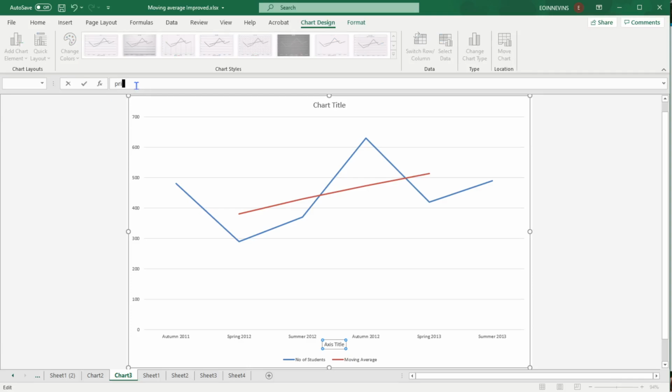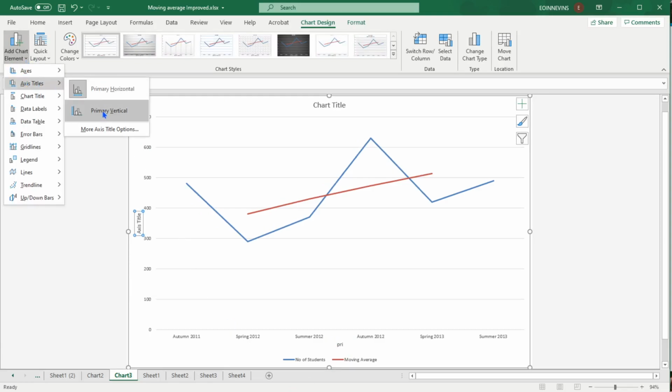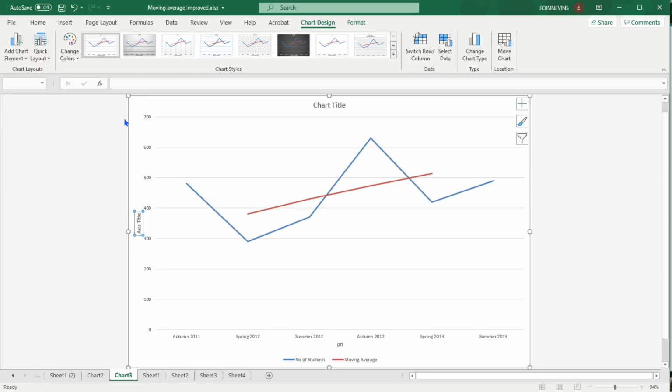You see the primary, whatever you want to call it there, primary. Not going to do the detail of it. Look, that'll go in there. Axis title, primary vertical, that'll go in there again. So primary vertical and primary horizontal, you'll want to do those.